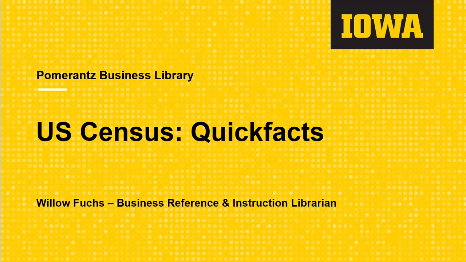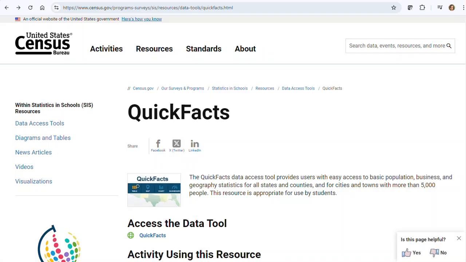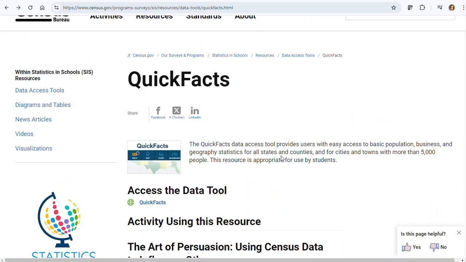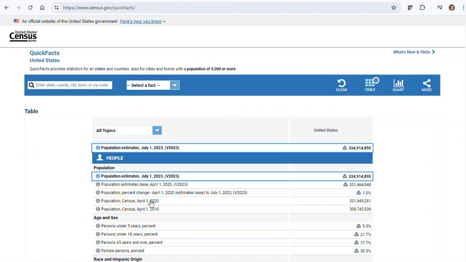Today we're going to look at Quickfacts, which is a US Census product. So if you Google Census Quickfacts, you'll get to this page, which tells you a little bit about what the resource has and gives you some information and also has the link to the product. You should also be able to get there just by going to the URL here.